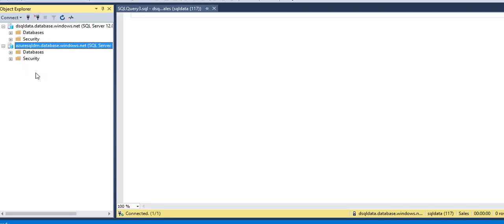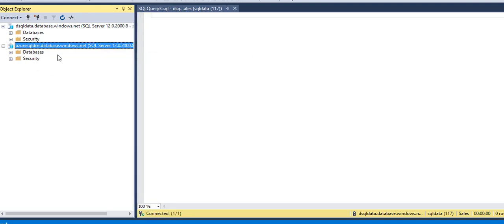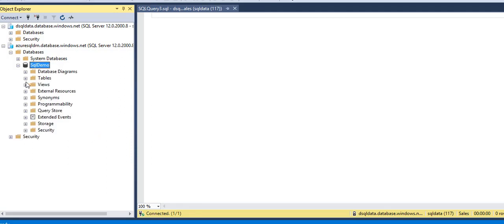It is working. So you can see that Microsoft SQL Server Management Studio is connected with our Azure SQL Server. Now if I expand my databases, you can see that is our SQL demo database, and if I expand it again, you can see there is no table and nothing. It is a blank database right now.